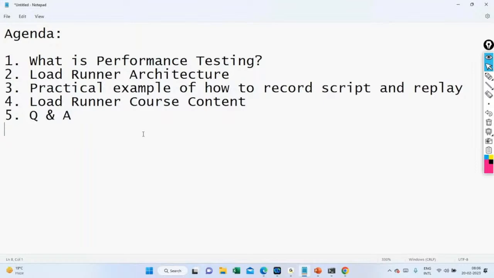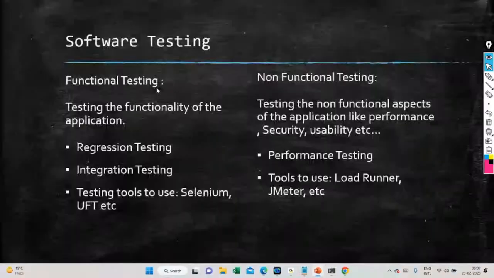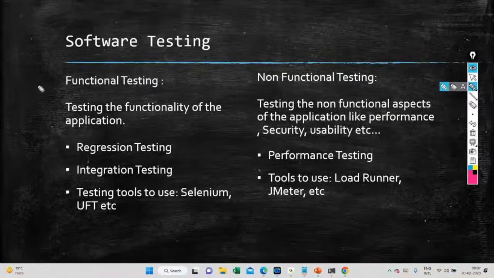So I would like to share a slide. Okay, before discussing what is performance testing, the overall testing in the software development life cycle is divided into functional testing and non-functional testing. Okay, functional testing and non-functional testing. So as part of functional testing, we actually test the core functionality of that particular application.